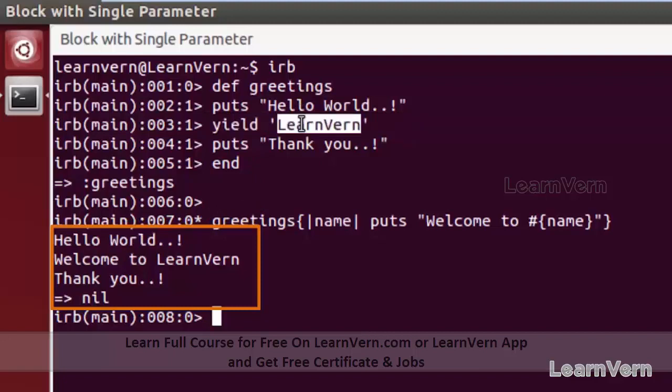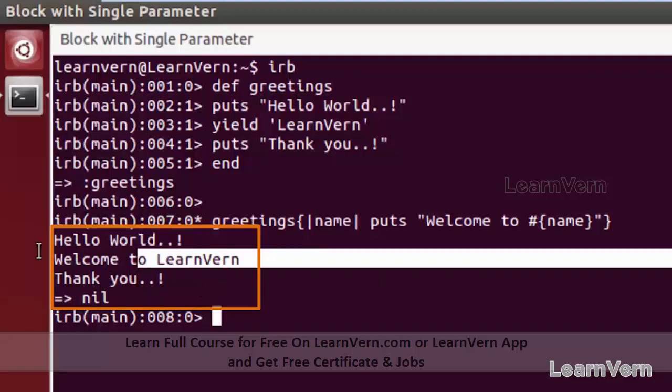So this learn one will be passed as a single argument, and it will be received here in my variable name, and I am writing welcome to, and using string interpolation I am printing that name. So learn one is printed here. So we have second line, that is welcome to learn one, and after the execution flow goes back to the definition and it will print the third line, that is thank you. So this is how we can create a block with single parameter.